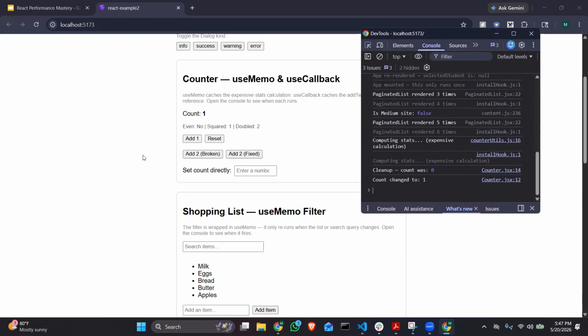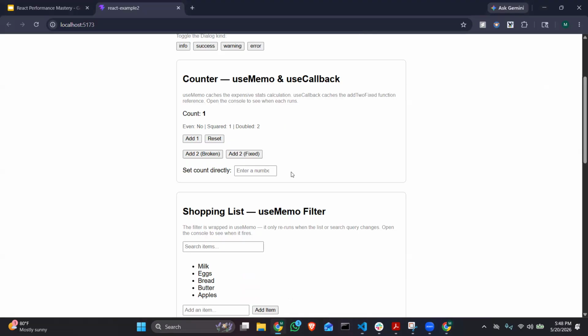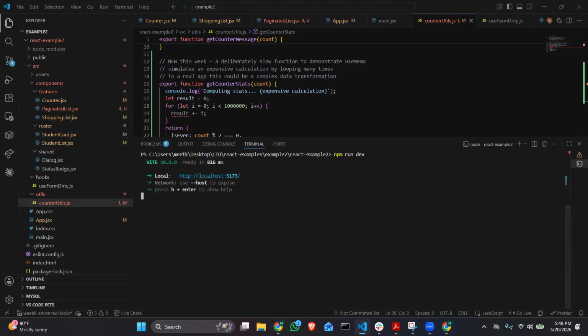So the key thing to watch is what does not happen. If something unrelated in the app changes, useMemo should let React use the same cached result instead of recalculating those values again. So the console is basically the proof that our optimization is working. And now let's take a look at some other components.